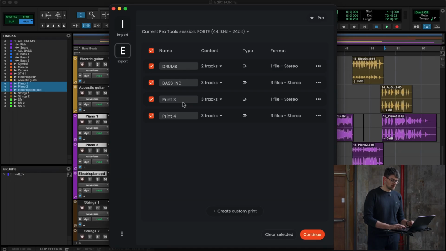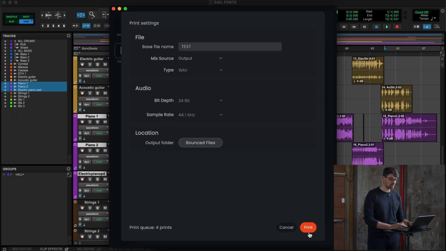You will see that the first one called print three, I'm gonna rename it perc. Three tracks again is the correct amount of tracks that I have selected. One file, which is all grouped. And the last one, which is piano, is gonna be piano individual, which is three tracks because they will be sequentially exported. Once I'm done with this, the easiest thing that I can do is go to continue.